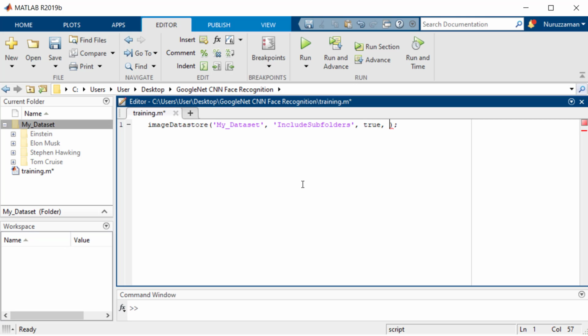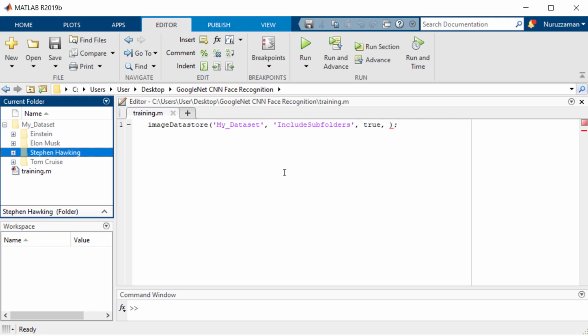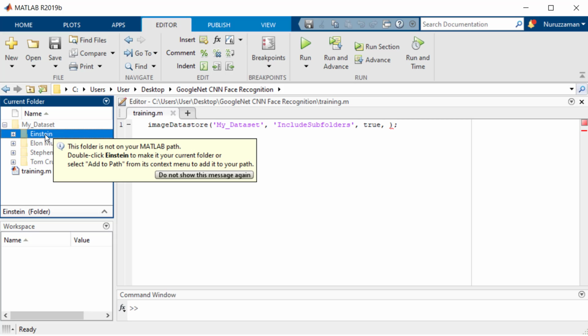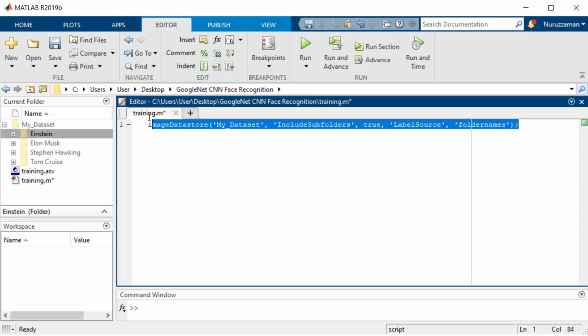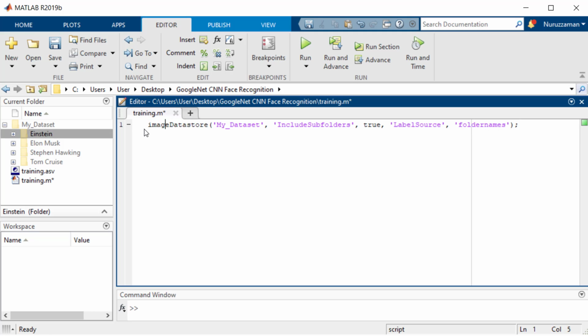We are going to perform face recognition. Whenever a face is recognized, we want to show the appropriate label of that image. For example, if Einstein's photo is recognized, then the label of the image will be Einstein. That means the label source of our program are the folder names. Let's store the entire dataset in a variable named dataset.